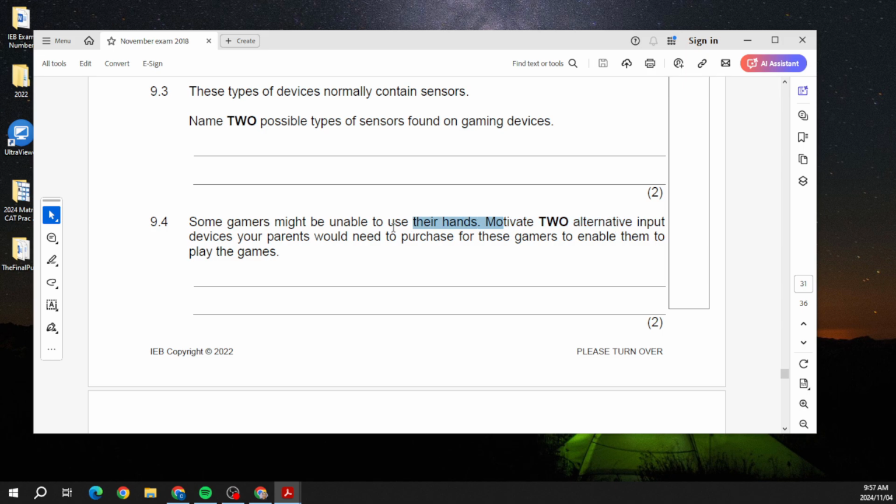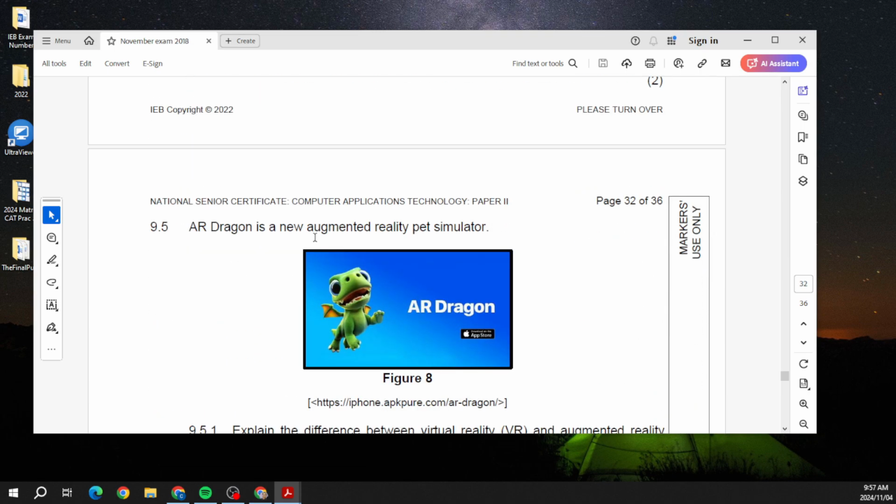Two alternative input devices your parents would need to purchase for these gamers to enable them to play the games, because the gamers might be unable to use their hands. So how are they going to work with that? Maybe some voice recognition software, maybe a foot pedal device, maybe a motion sensor, anything that is going to give an instruction to the PC, to the game, as to what it needs to do.